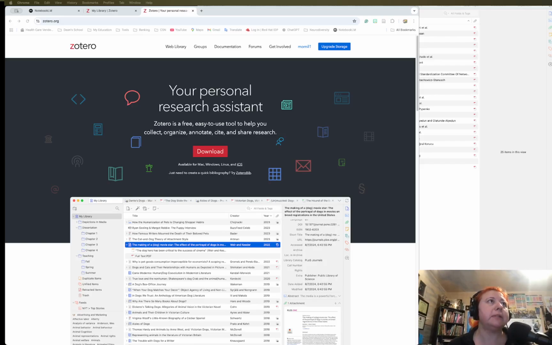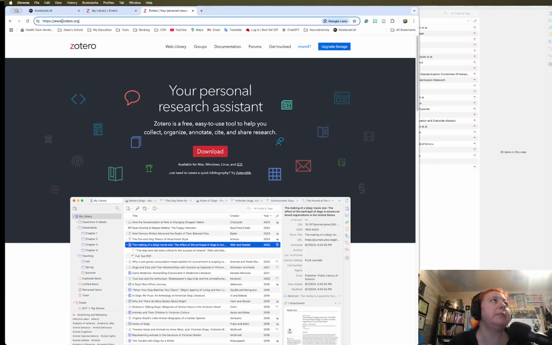And right now on my screen, you can see a website. Maybe it's a little too small, but I'm definitely going to share with you the link. It's zotero.org. Zotero spelling, as you can see, the same as on the logo, and it's .org.